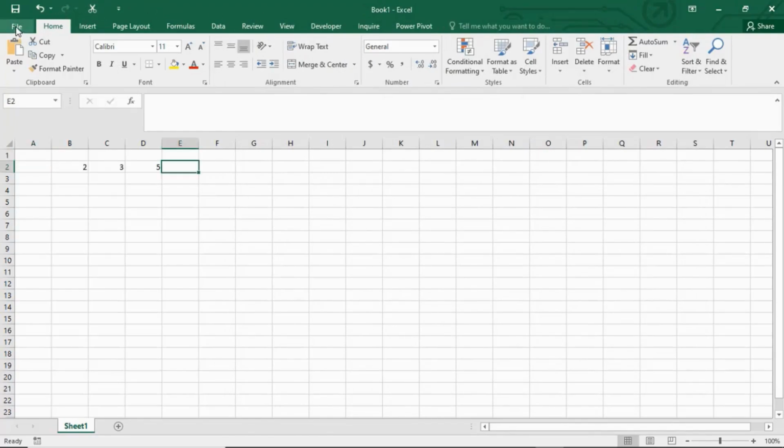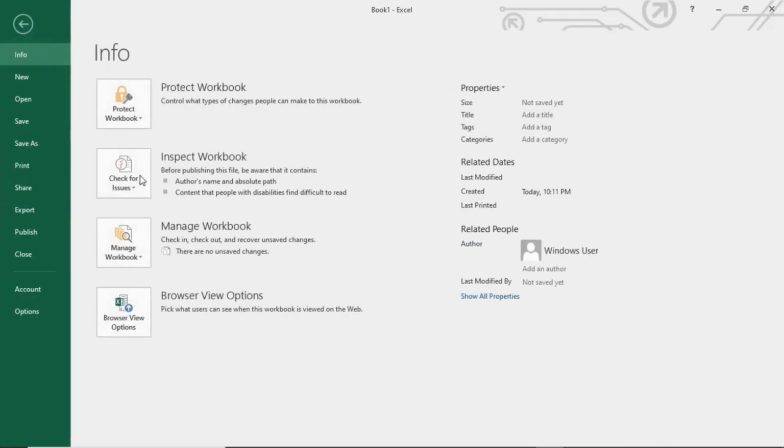Now, let's look at one of the tabs that behaves a little differently from the rest of the tabs on the ribbon, which is the File tab. If you click on the File tab, we have access to a backstage view. So if we go through these options one by one, look at the info. You can protect the workbook like the name goes. You can check for issues, inspect the workbook. You can manage your workbook, and then you can define the browser view options.